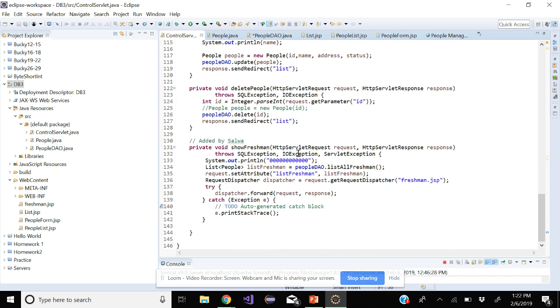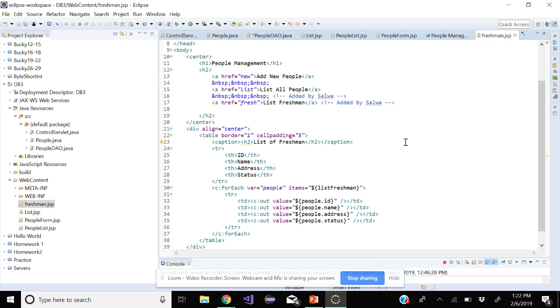And then the function I added was the show freshman function, which calls the people DAO list all freshmen. So it stores all the freshmen in this list, and then it passes that list into the list freshman right here, which is in my freshman JSP file. I don't have that open here. And then it replaces list freshman with that list freshman. And then this is just basic HTML code to print everything. It's a for loop to print all the freshmen in the table.